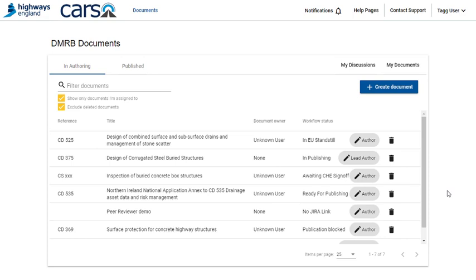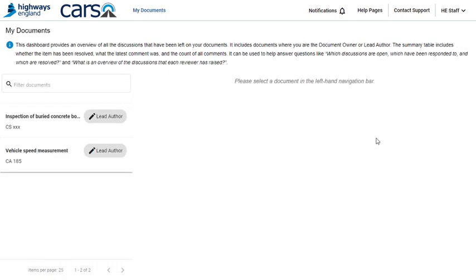This video is going to show you how to use the new My Documents dashboard in CARS. To navigate to the dashboard, from the home page, click My Documents. This dashboard has been created following user feedback. It should make it easier to manage and review the discussions on your documents in CARS.